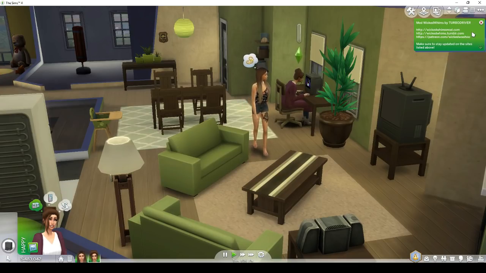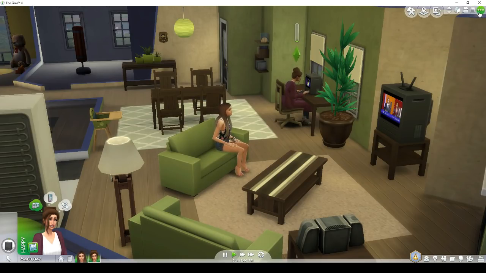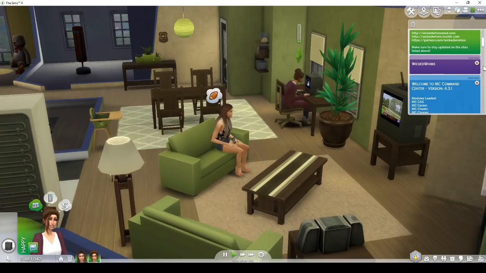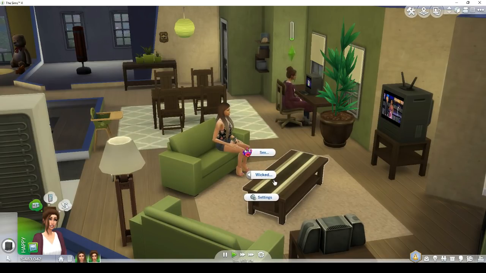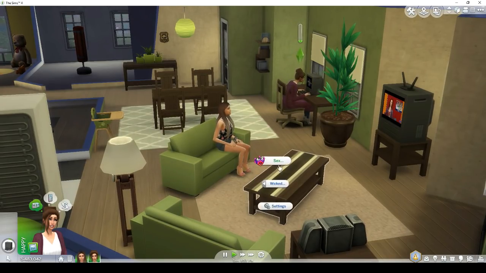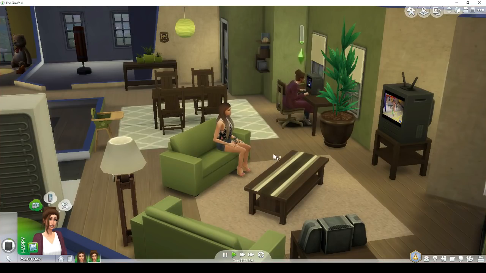If the mod is working, when you start up your game, you're going to get a notification in the top corner saying that you have Wicked Whims working. This is the one that you're basically looking for, this purple one and this green one. That is how you know that the mod is installed and should be working. If you click on an object, if there are animations available for it, it'll come up.